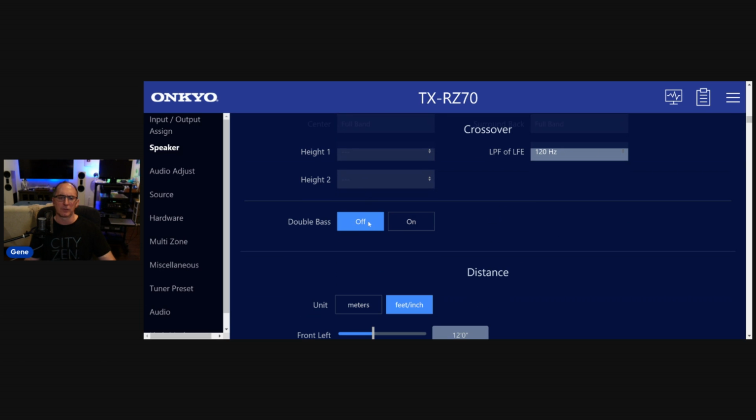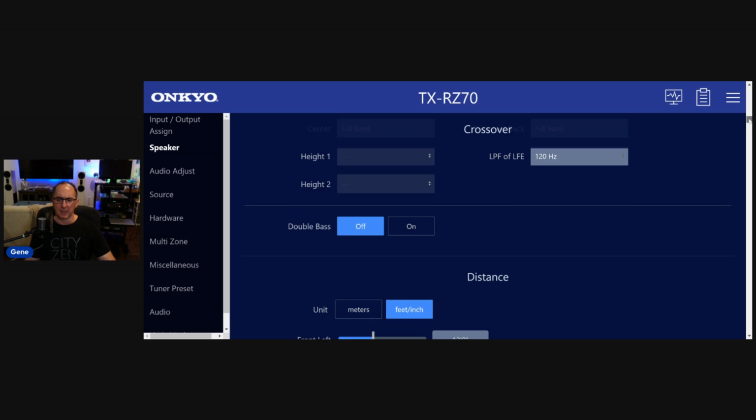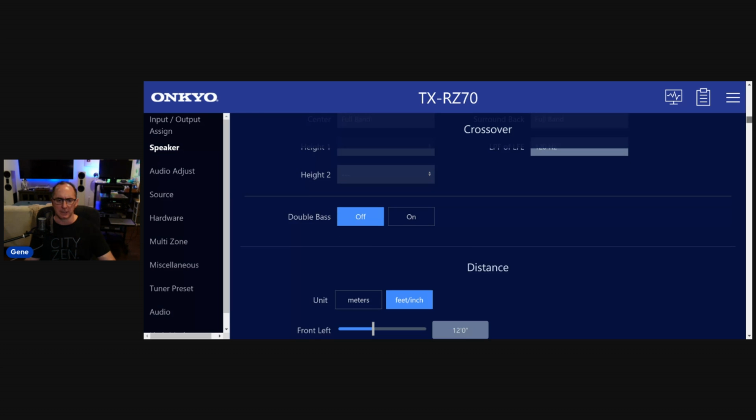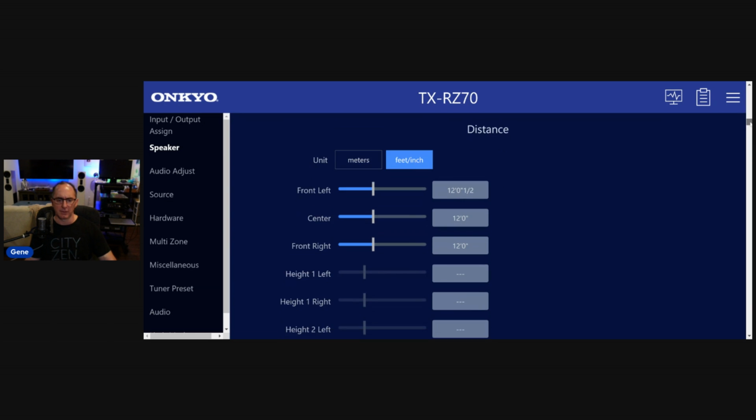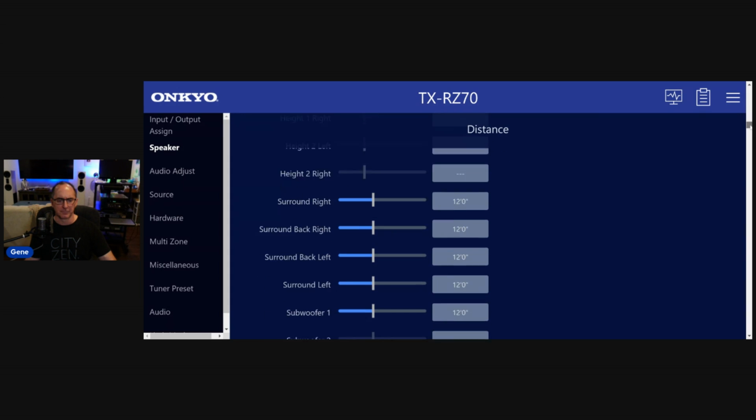The double bass feature. If you set your main speakers large and you still want to have subwoofer output for 2-channel, typically you won't get subwoofer output in 2-channel unless you engage the double bass. And you've got to be careful with that because you can get too much bass output. You've got to make sure you do the right calibration and EQ and all that stuff. Here's where you do your distances. You could do feet, inches, or meters. Good adjustability here. I set everything to common distance because I was basically doing my bench tests. But obviously you would set the distances based on your scenario, how far apart your speakers are, you name it. You've got all of that here.